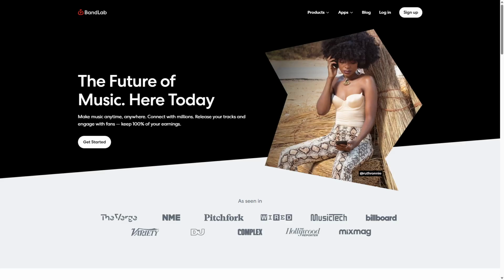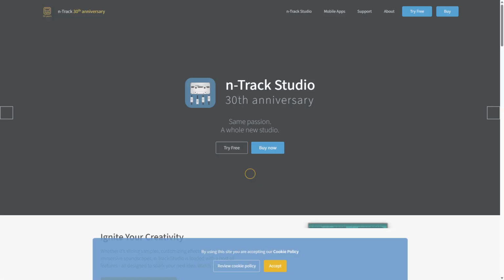BandLab versus n-Track. Which DAW wins? Choosing the right digital audio workstation can completely change how you create music without struggling with complex interfaces. BandLab offers cloud-based collaboration, while n-Track focuses on powerful local recording features. BandLab and n-Track are both popular DAWs but serve different needs.